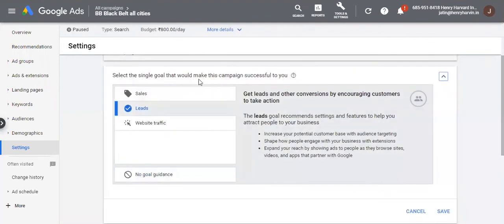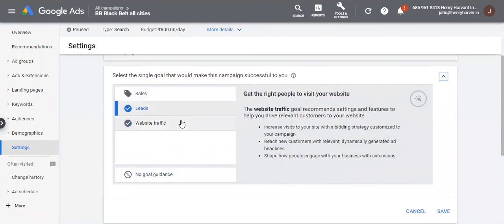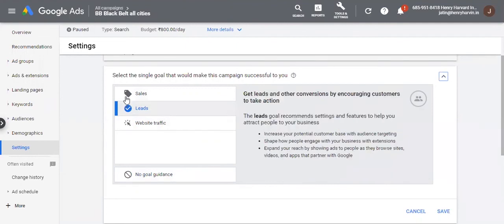And why it is important to set it up: Google will optimize your campaign accordingly. If you set up the wrong objective, the wrong optimization happens on your account. If you want your campaign to perform, select the correct objective for it.